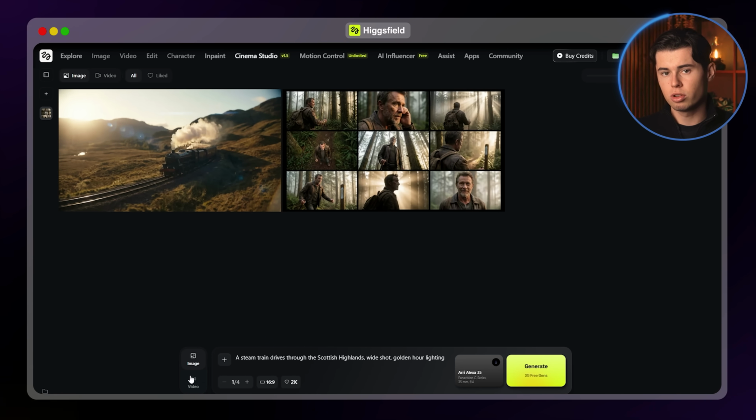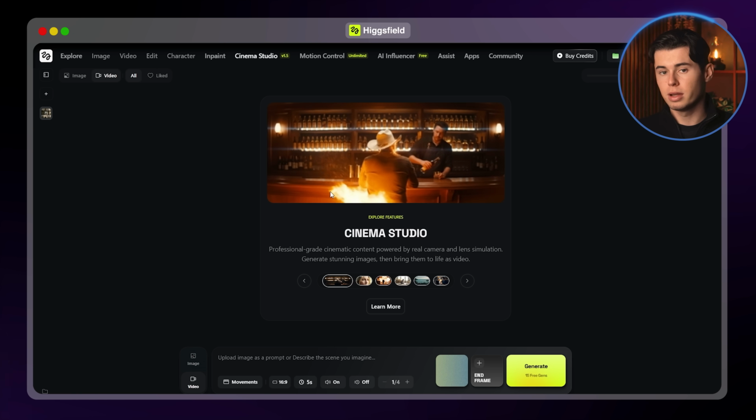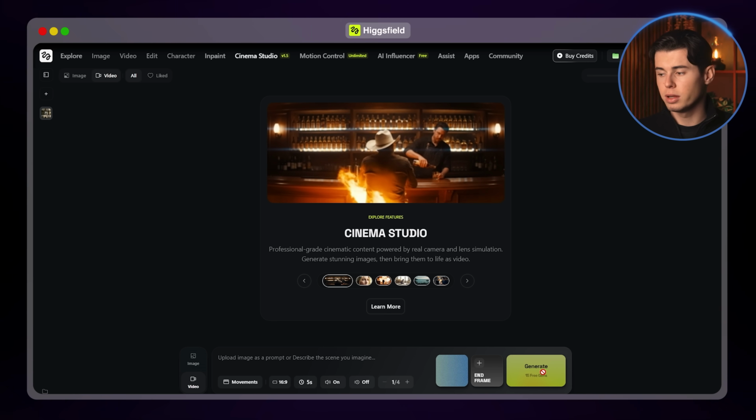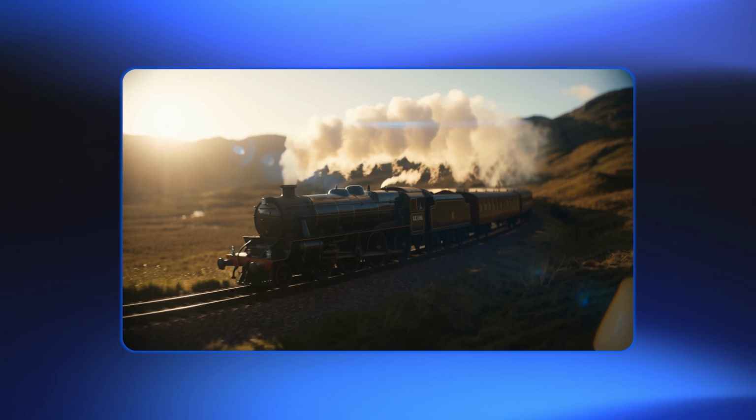Now, take that image and switch to video mode in Cinema Studio. The AI will animate it while maintaining that same cinematic quality. Everything stays intact. This is what separates Higgsfield from platforms like Kling or Runway. You're not just making AI videos, you're making films.